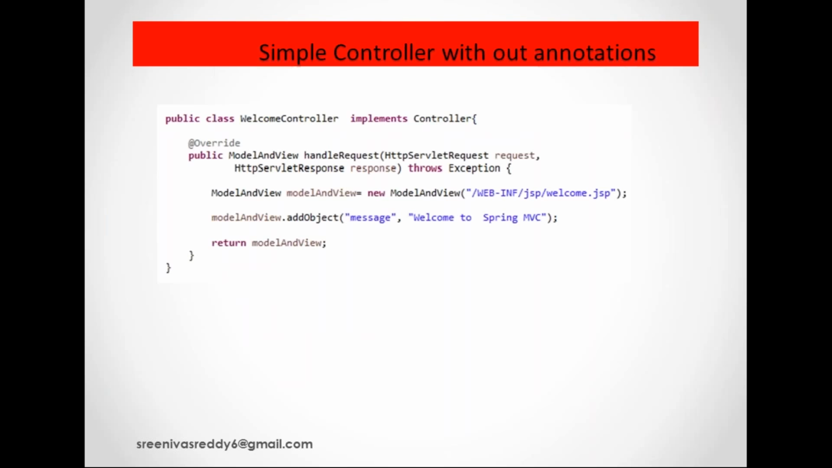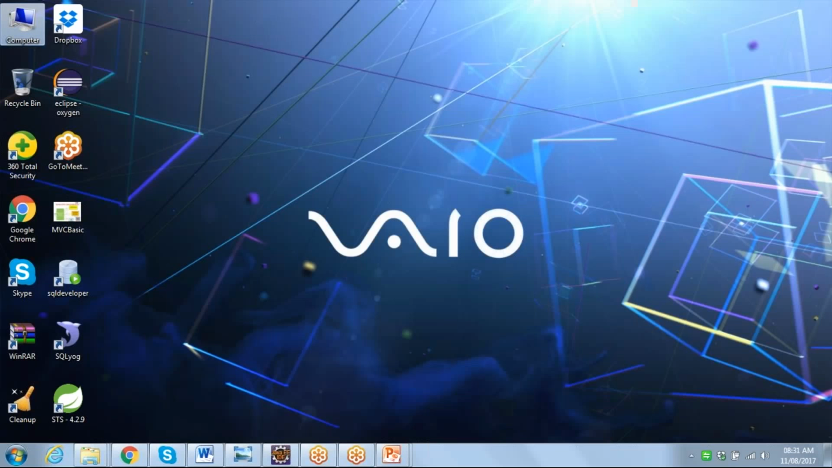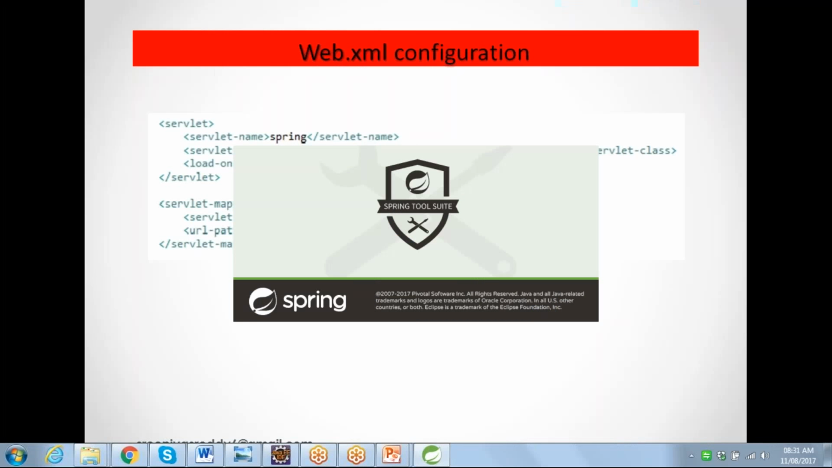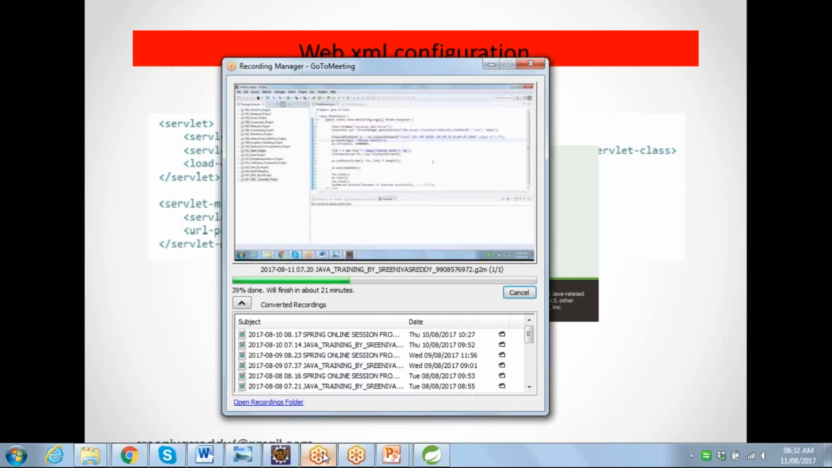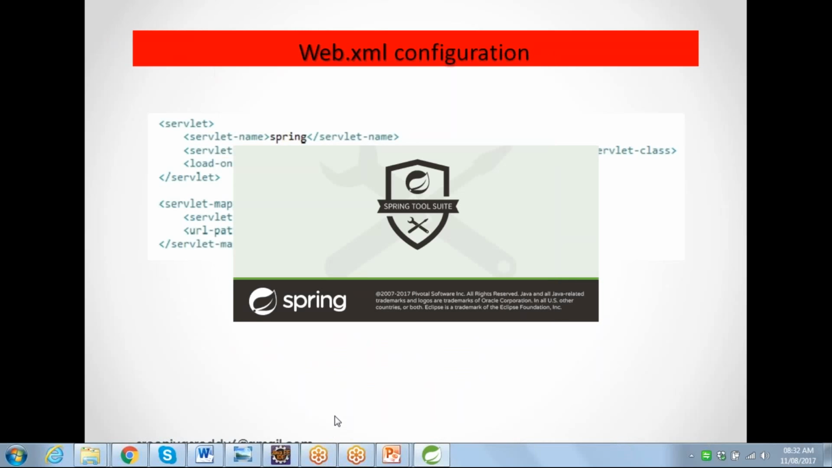Let us develop this application. Let's look at practically how we can build it. Any questions before we start? Any doubts, any questions so far? I'll develop the same thing and show you practically. Okay, I'm launching STS.